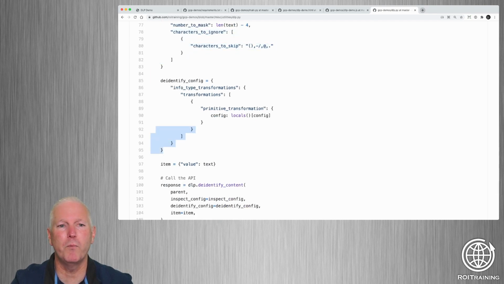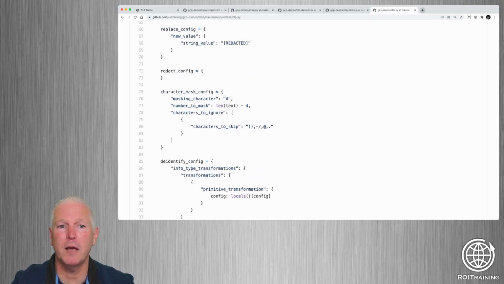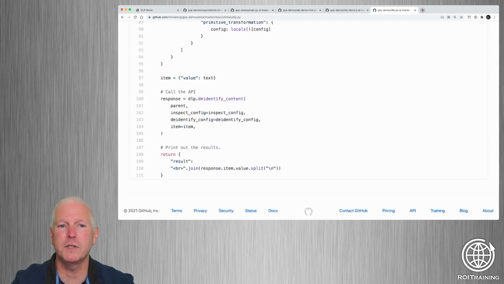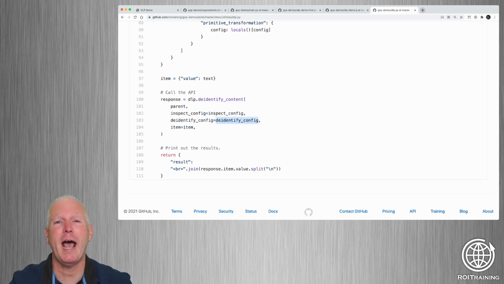And then basically what I do is I say, all right, given this, I'm going to create a configuration for de-identification. I'm going to say what kind of transformations I want to do. And I'm going to basically define whether or not I want to do a mask or a replace or a redact. And then I'm going to use that service client and I'm going to call the de-identify content method. And I'm going to pass it the project. I'm going to pass it what to look for. I'm going to pass it how to remediate, and I'm going to pass it the item.